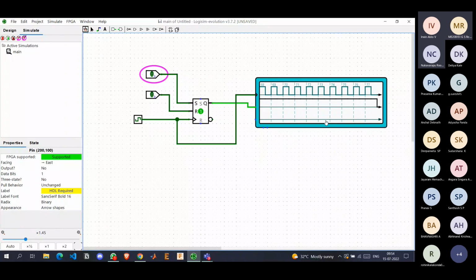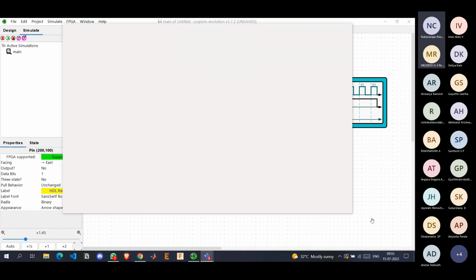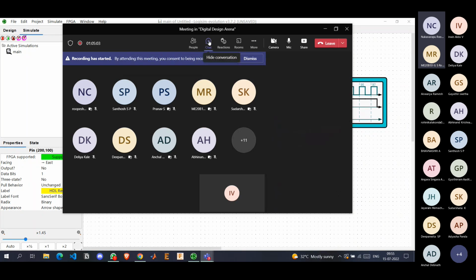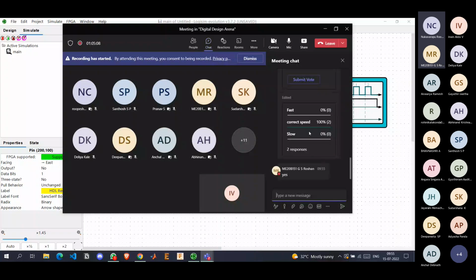Are you guys clear with SR flip-flop? Is it okay? If you guys have a doubt, you can unmute and ask. Okay, let's go to the next topic.